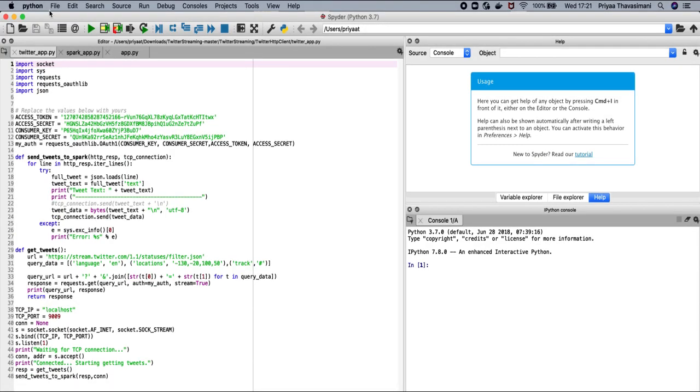Okay, for this I'm going to use the Spyder IDE for Python. I'm going to explain all the Python scripts first. As you can see, twitter_app.py is a script for connecting to Twitter. Here I'm assigning all the tokens, secrets, the consumer key and the consumer secret, and after this I'm passing all the keys into the authentication library.